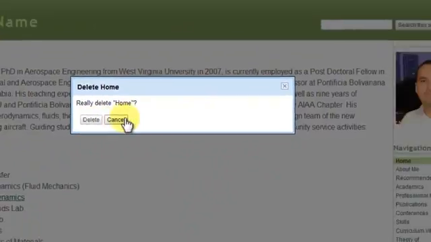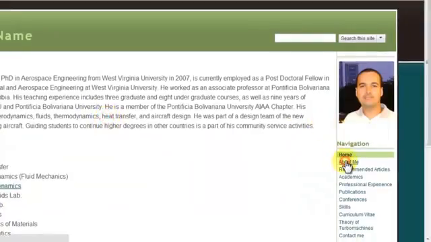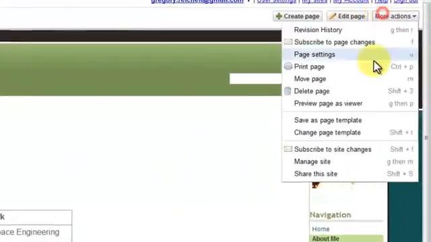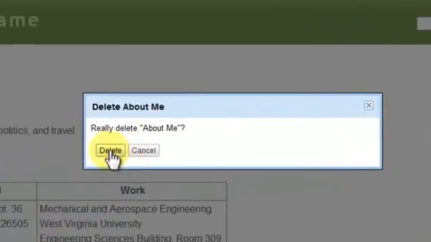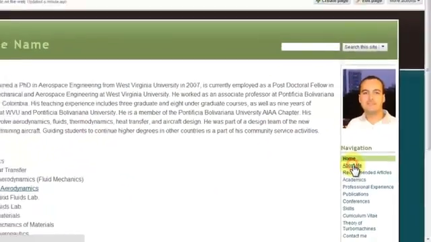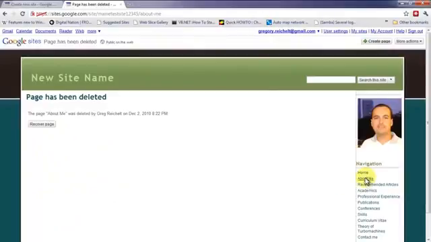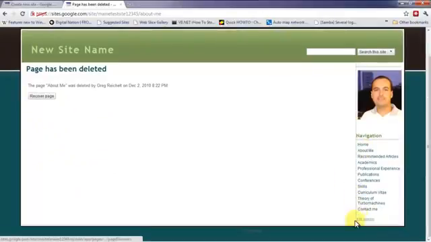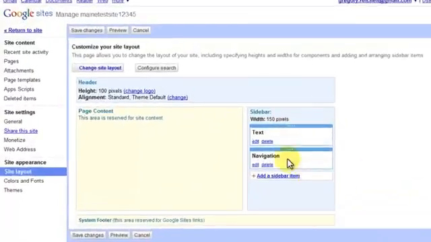Delete Page. If I wanted to delete a page, I could do that. I don't really want to delete home because that's the main page. So I'll delete About Me. And then I'll hit the delete key, and now it's gone. You'll see though it still appears over in the navigation bar, although if you click on it, it says this page has been deleted.